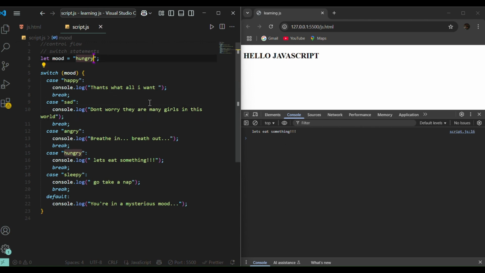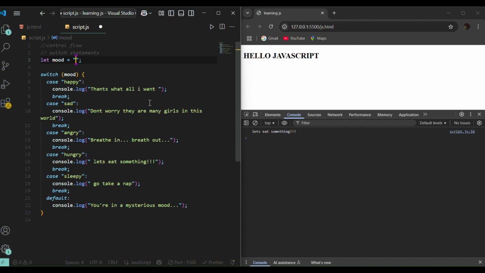Now we will change the variable value from hungry to happy. So here it prints the respective statement. Now we will change the variable value from happy to sleepy. When we save it, it prints the respective statement.